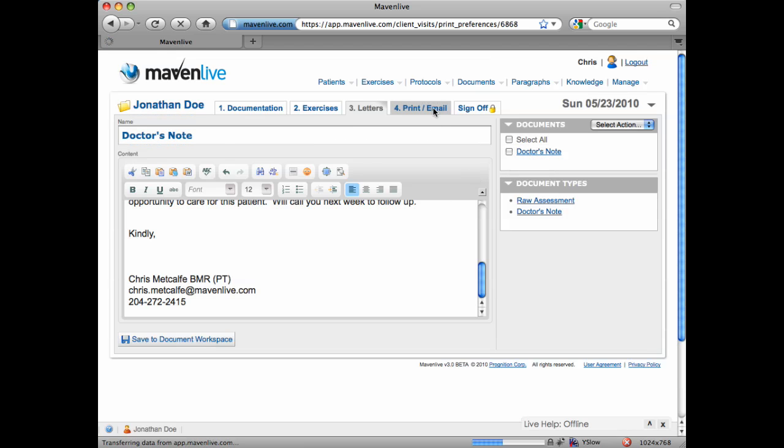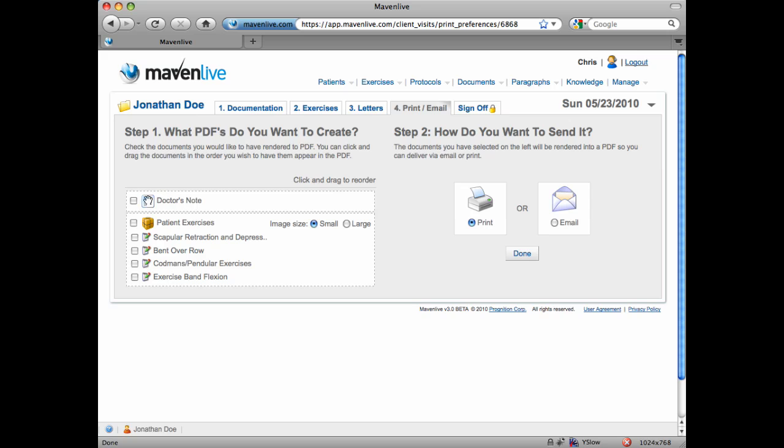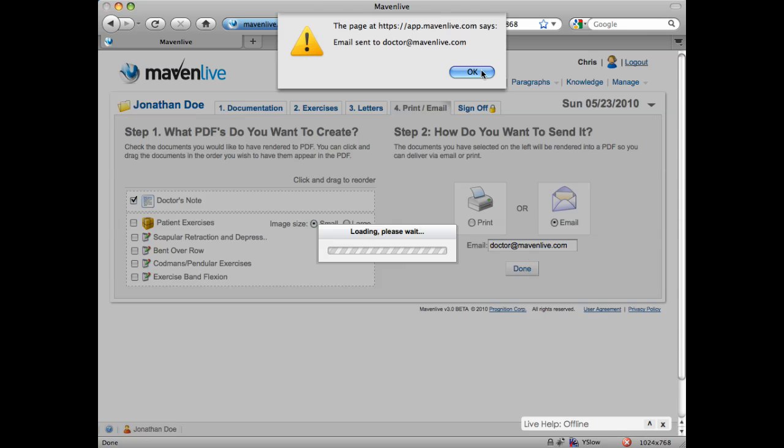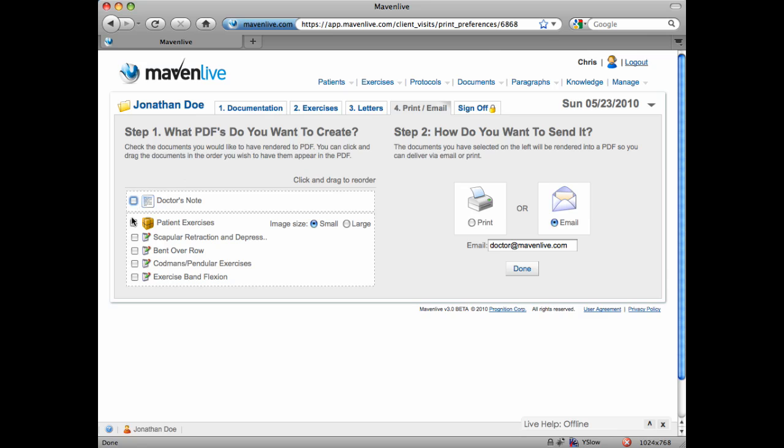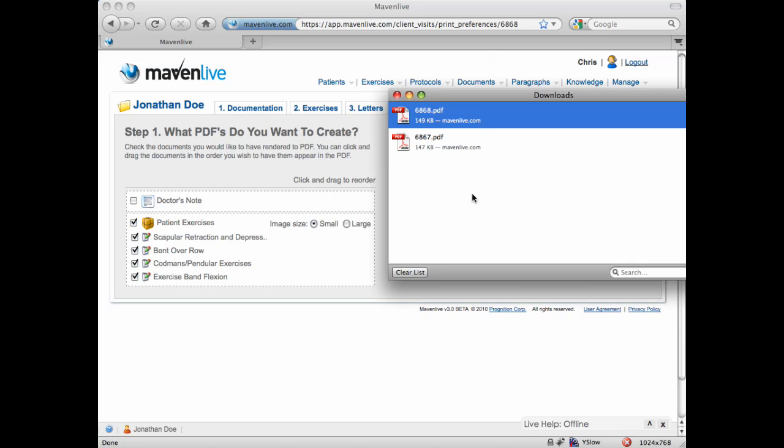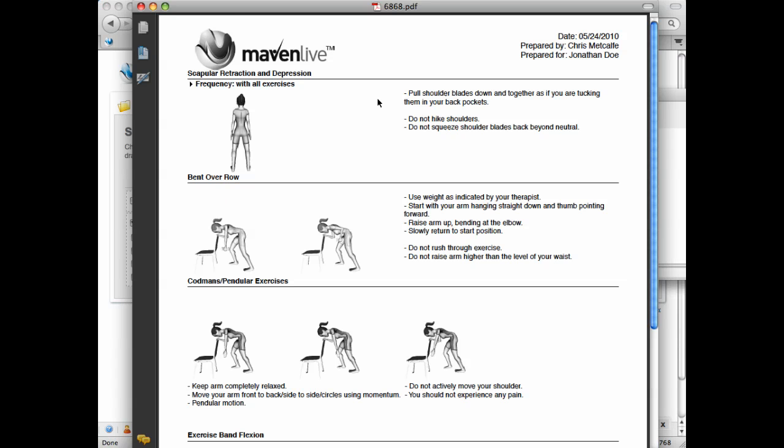And finally, the last thing to do is go to the Print and Email tab. Here I can easily email the doctor's note to the doctor@mehavenlive.com, send that email off, and then I can also then print the exercises, render these to a PDF for my patient, and print it off and hand the exercises out to my patient at this visit.